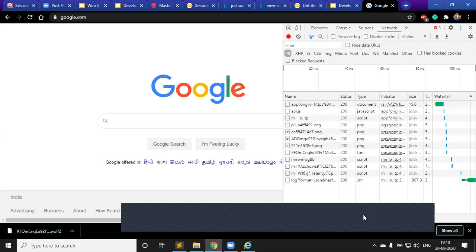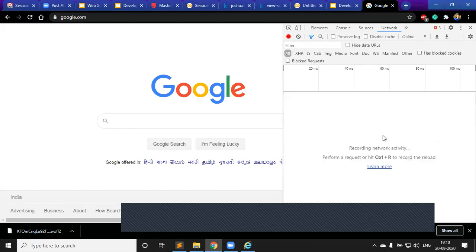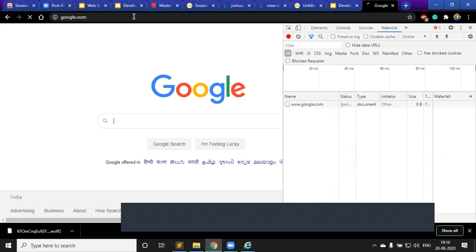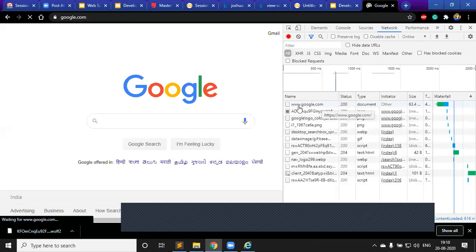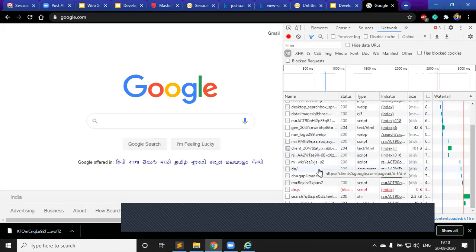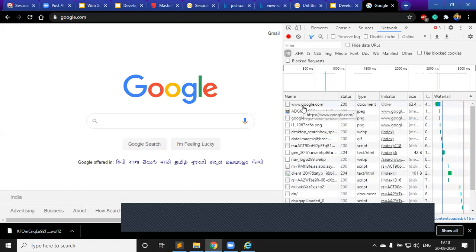So what happens if I click any of it? Let's say I do something like this, it will clear it. Why would I need to clear it? So we start from scratch. If I wanted to again inspect google.com and see what all is happening, I would just click it and press enter. So you could see that the first request that was sent was to google.com.